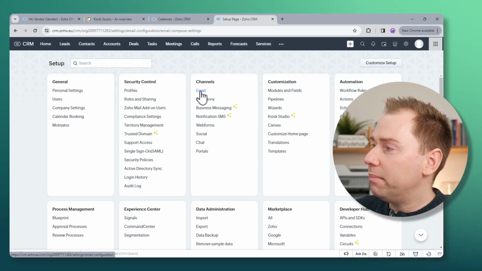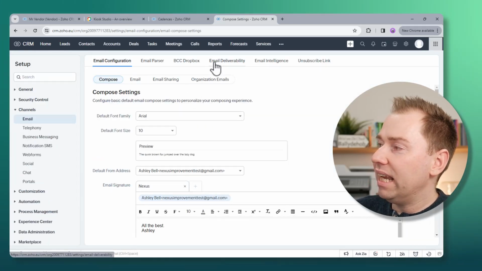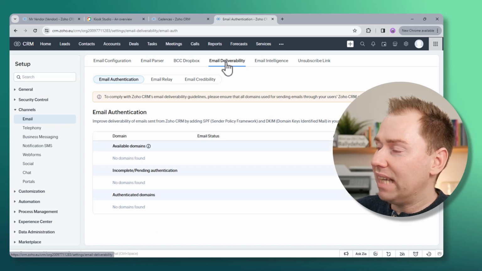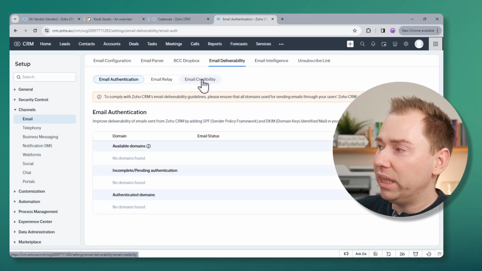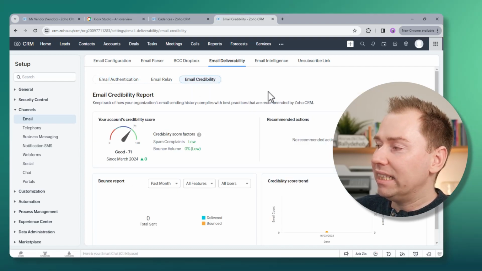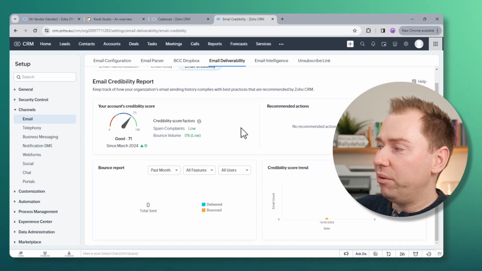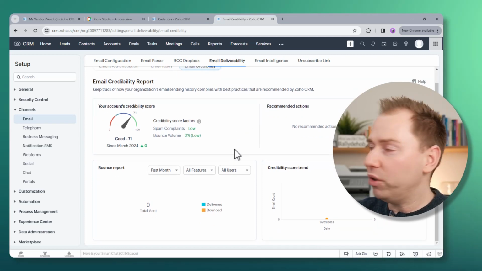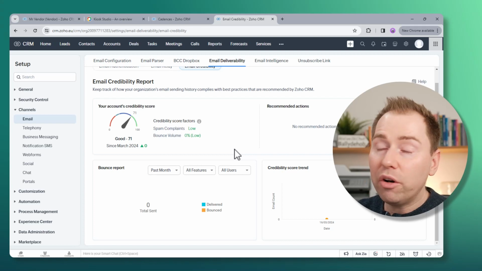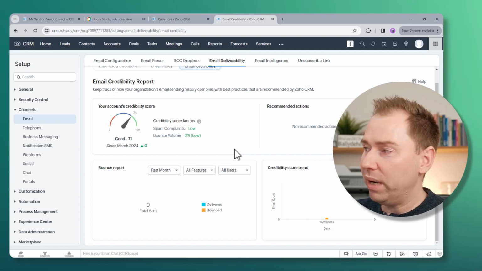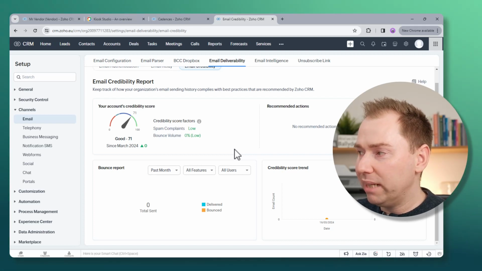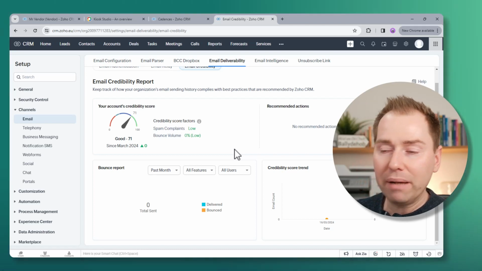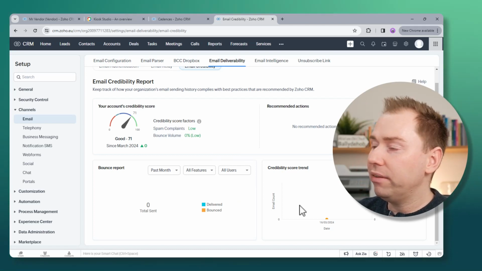If I go to emails under settings, there's an email deliverability tab now, and in that tab there's this option here that says email credibility, and this is your dashboard. So this is going to give you an idea if people are hitting spam on your emails that you're sending out. This is only emails sent out from the CRM as well, by the way. If people are hitting spam on those emails, if they're bouncing, all that kind of thing, it's going to give you that information here. It is useful.